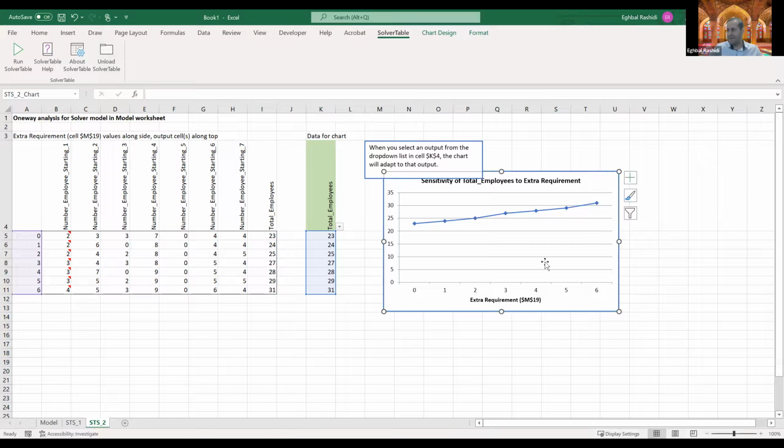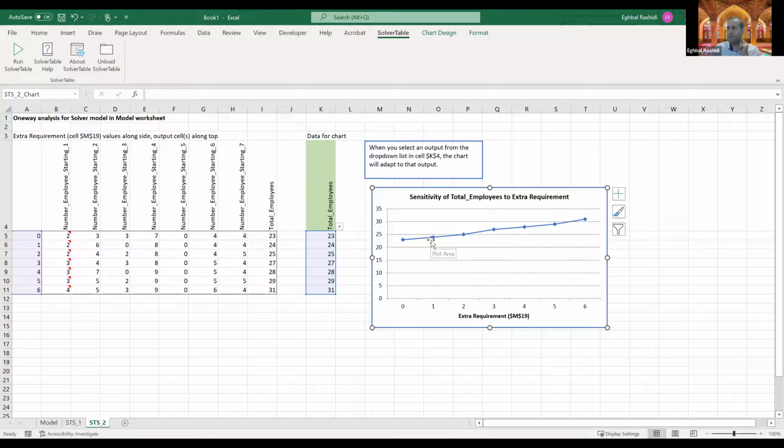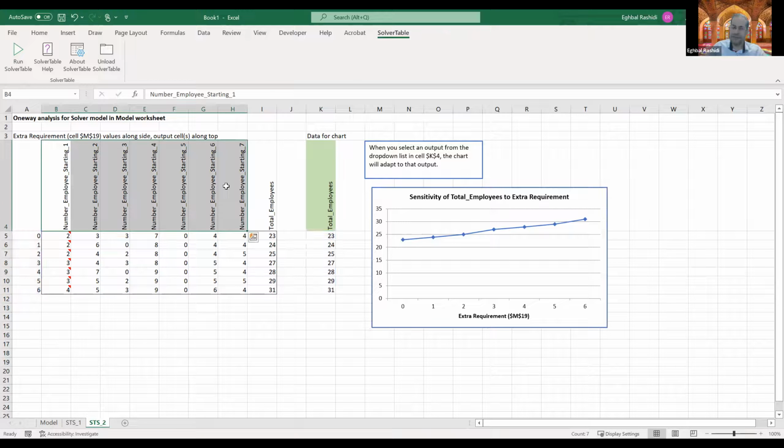So what this says is that if you add the same number of requirements to your daily schedule requirement, the total number of employees that you need is also going to increase linearly, as you did here. So 1, 2, almost like a linear line going up. And you could also see the impact that this additional requirement has on the employee schedule, which is how many employees work on each day.